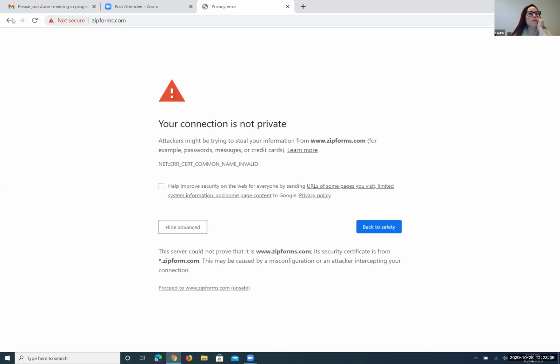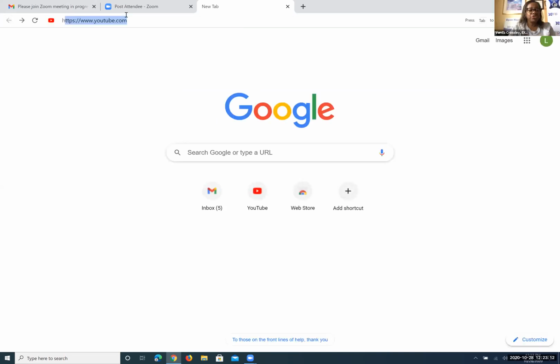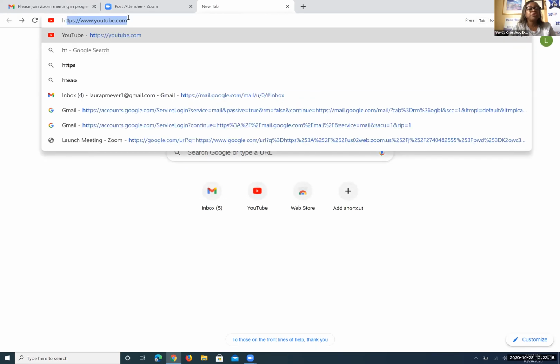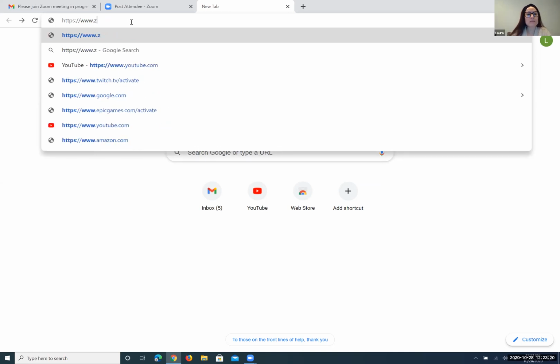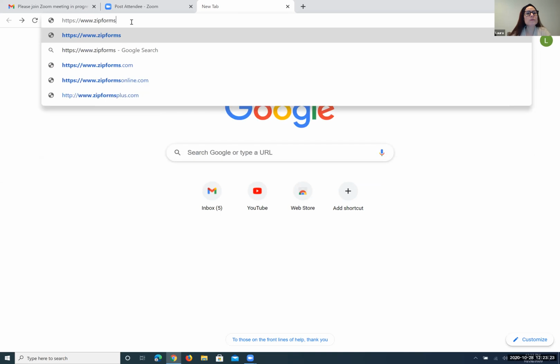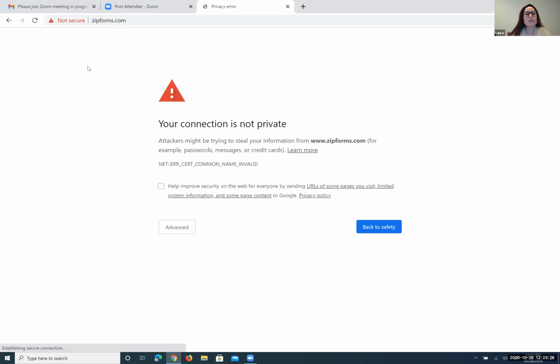What if we try a different way? You're using Google Chrome, right? Yeah. Let me see if I can type ZipForms.com and see if it takes us to a safe page. It says attackers might be trying to steal your information, like passwords, messages, or credit cards. And I do have information here. That's the only way you're going to get there, though.